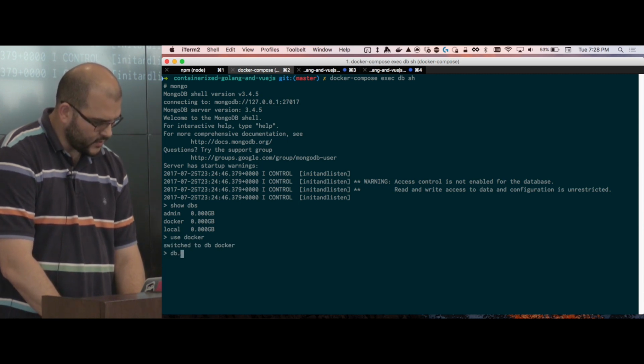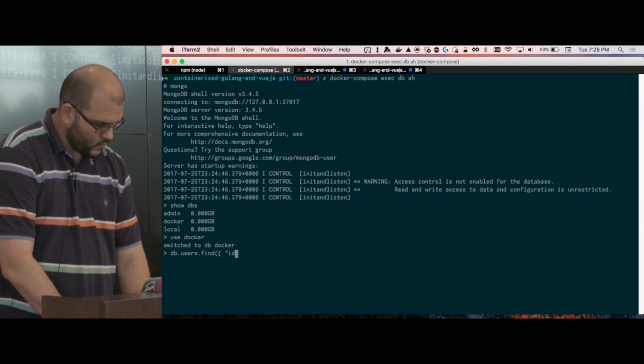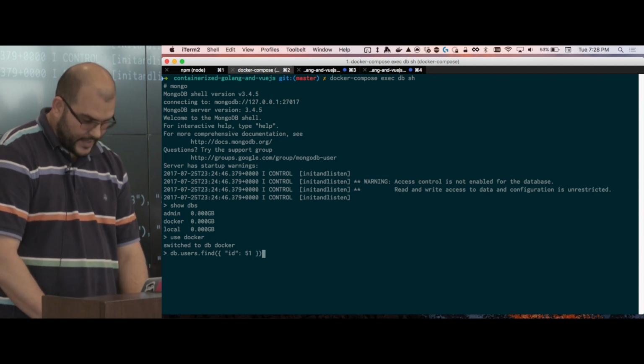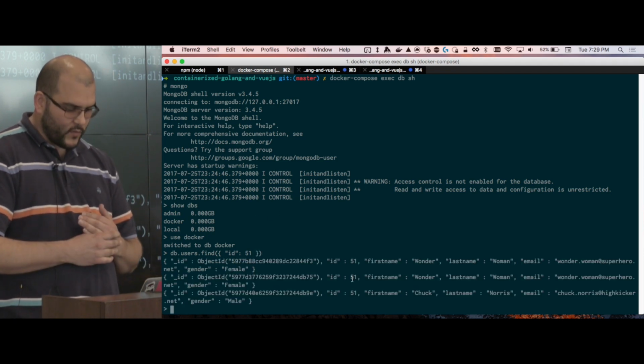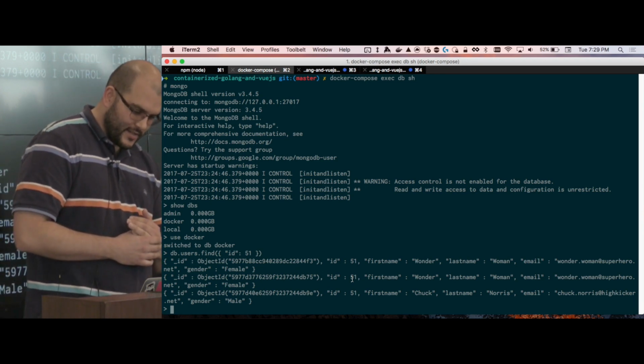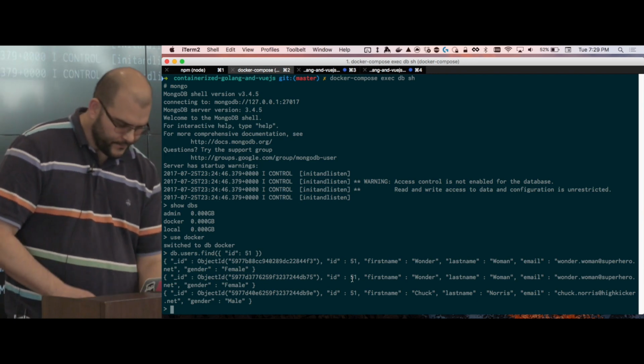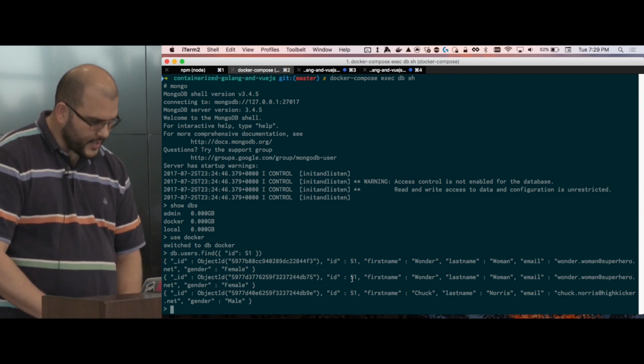Okay, users.find ID 51. This should return Chuck Norris, but it actually returns more because I have more. So I have Wonder Woman and I have Chuck Norris. The reason why I did that is because I didn't clean that up, but I just wanted you to see that. And now we're going to go to the next container.